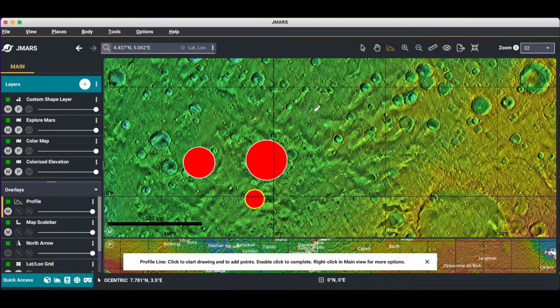So you can click, and one click stops it once and two clicks ends it completely. So we'll double click here. And now you can see there's a red line.